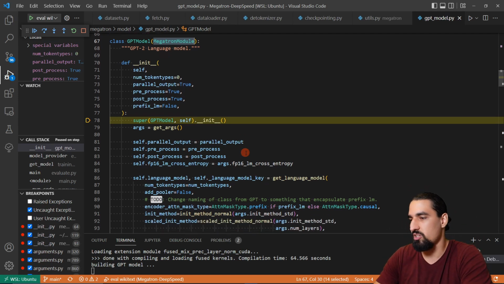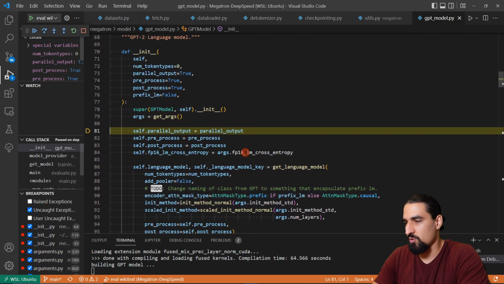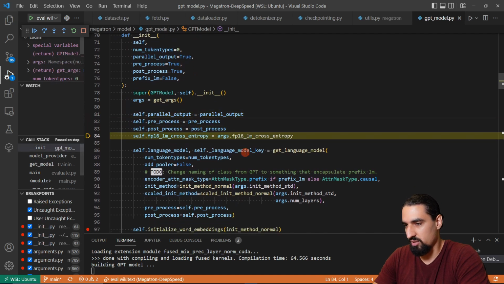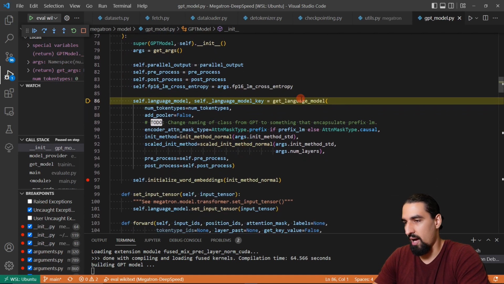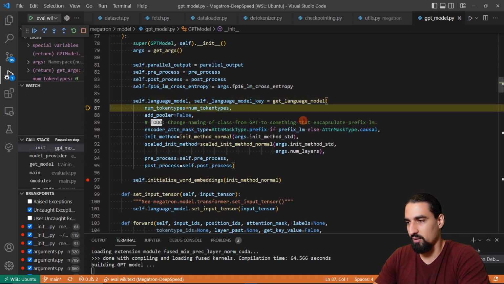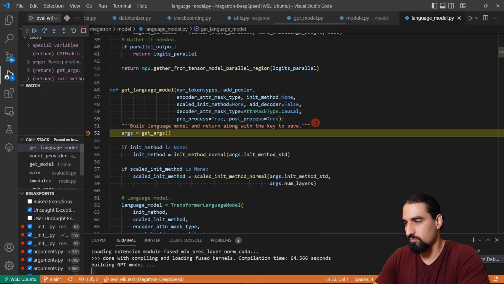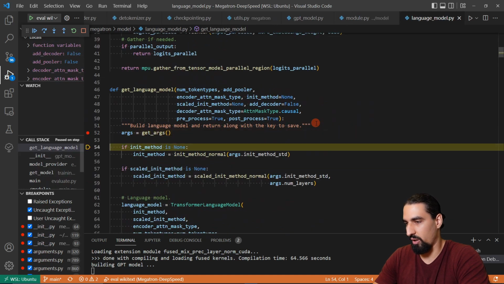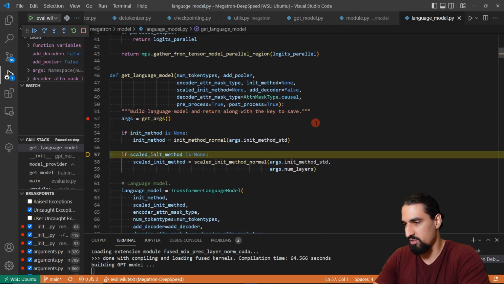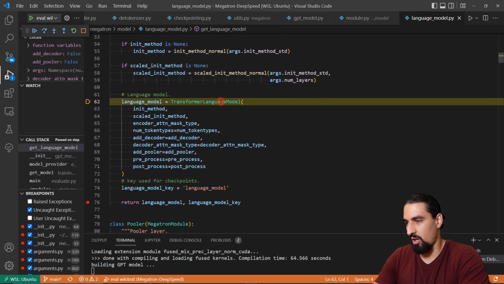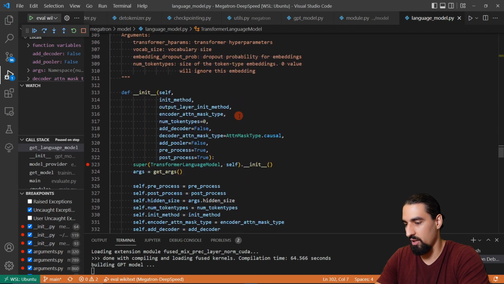I'm not going to step through the constructor. Let's fetch the arguments here, and skip across all of these details. This is the interesting part, the language model. Now we're going to enter that function. Again, we just fetch the arguments. We continue here. Now there is a transformer language model, so that's going to be an interesting one. Let me hit F5.